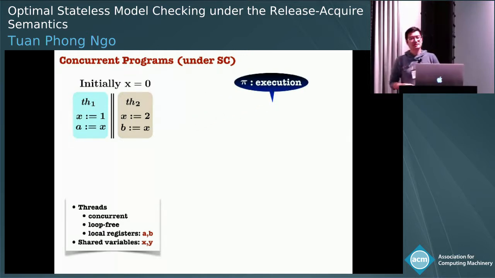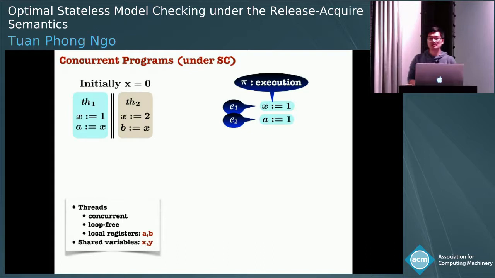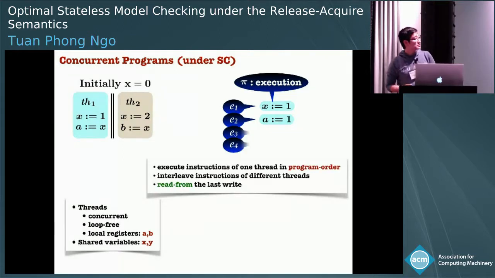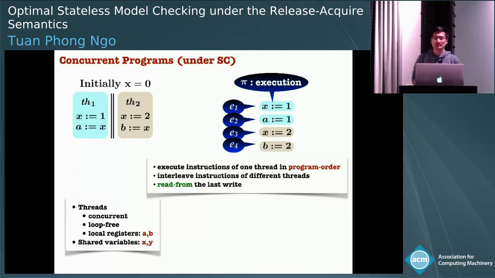So let's see what is the execution under the SC semantic, or the sequential consistency semantic. An execution is an interleaving of the operations from different processes. For example, here let process P1 execute first. So it executes the write instruction and then the read instruction. When we are doing the read instruction, we will read from the last write operation in the current execution. The reason why is because we are under the SC semantic. So let process P2 do the same thing. It executes the write instruction and then the read instruction.